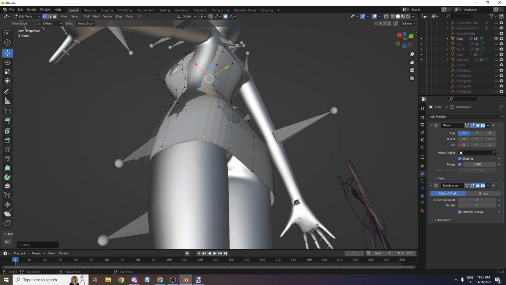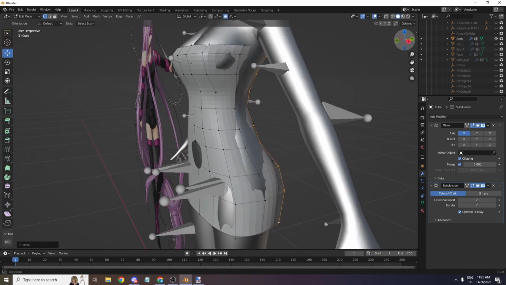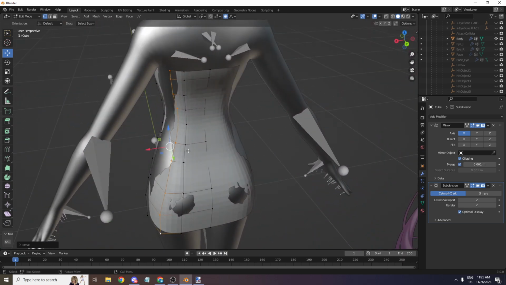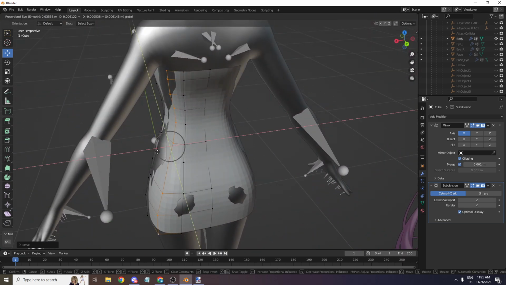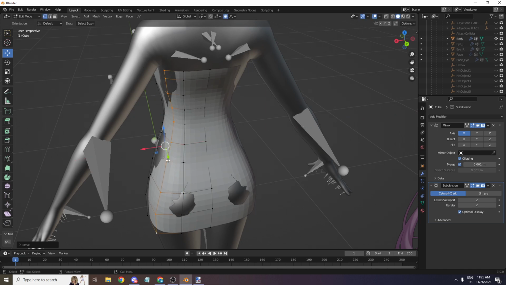An edge loop is just like a set of edges, really. That's all. A set of edges that are just logically connected together, and that's it really.